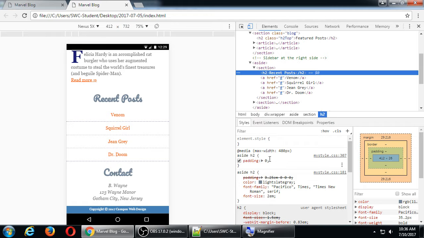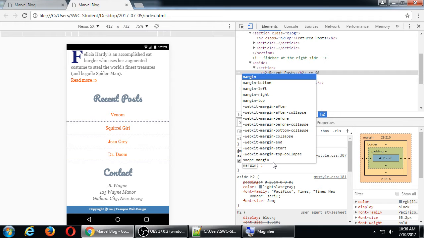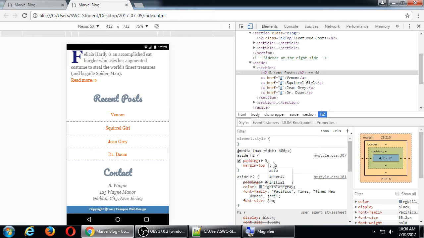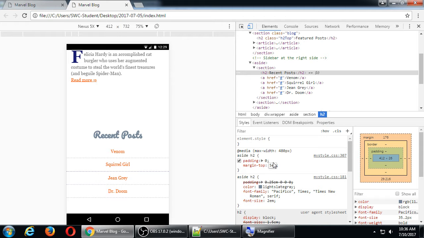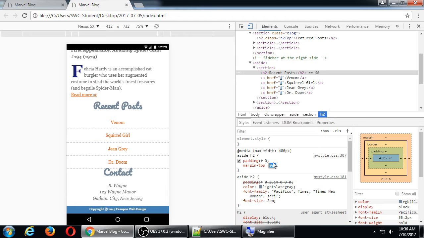Margin. So I might start to add here margin top. Let's start, just to be obvious, 5m. So it makes it really big as I decrease those. Margin 0. It seems to be margin 0 as well.